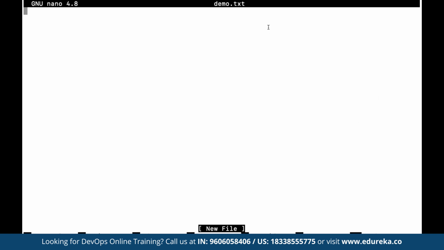So now we can start typing any content we want. For example, here we type in a simple line as welcome to Edureka. We are learning Linux commands. So let's say here we have a simple text file containing this content. Now, once we are done, to save the content we can simply press Ctrl S, and you can see here it says wrote 3 lines. So here we have the first line, the second line, and the third line.